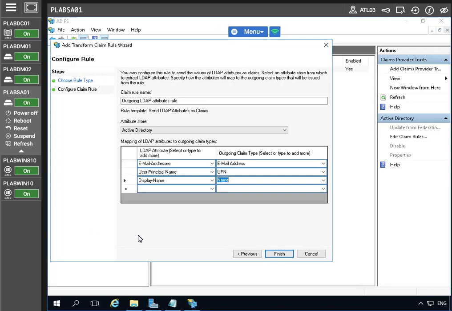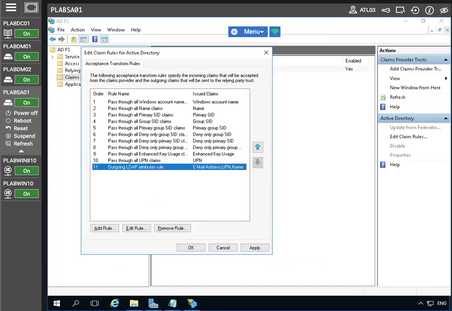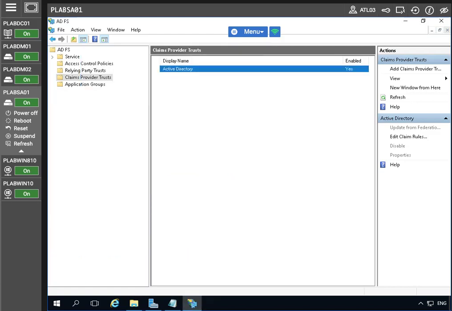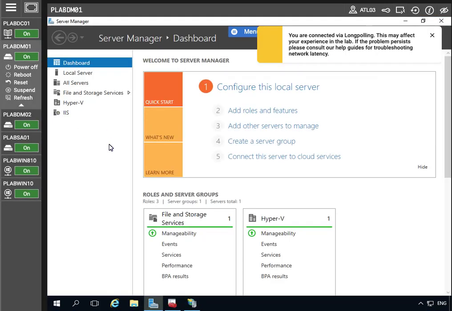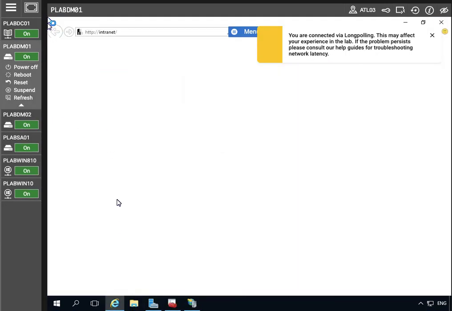All right, perfect. Looks like that looks good. So now we can close the claim rules. All right, so now we're going to configure the Windows Identity Foundation Federation utility. So let's swivel over to DM1 and open up Internet Explorer.